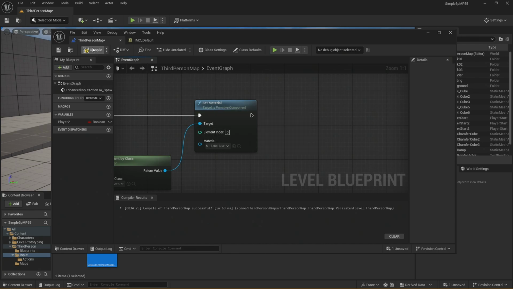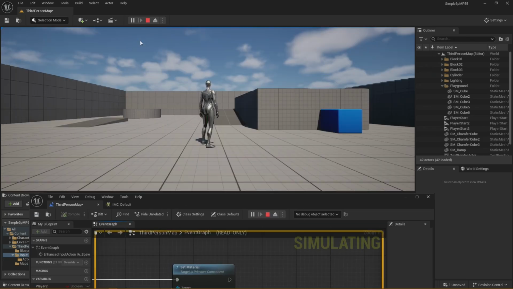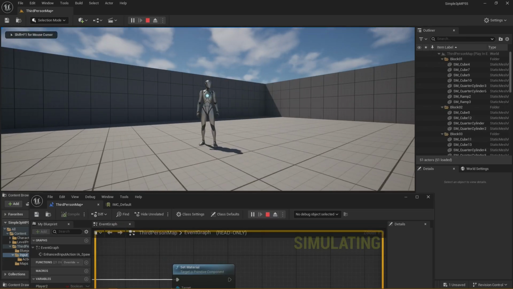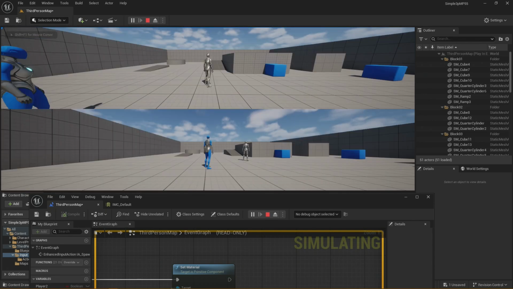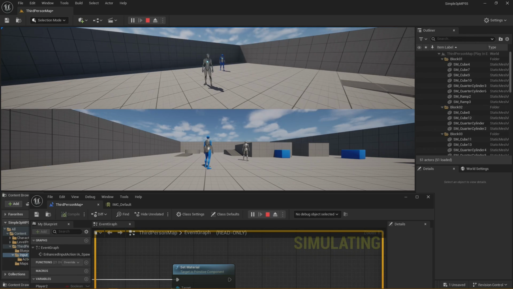And let's see if this works. Let's compile it, pull this down, and press play. So here I am. I haven't affected my character, but when I hit tab, the other character is blue. And so I immediately am able to discern who I am compared to who the new person is.